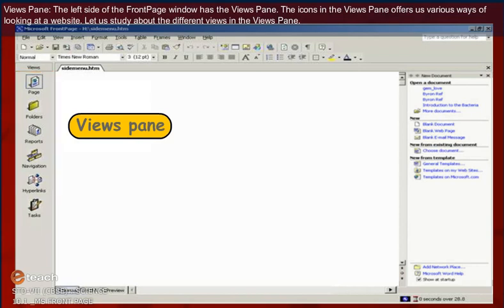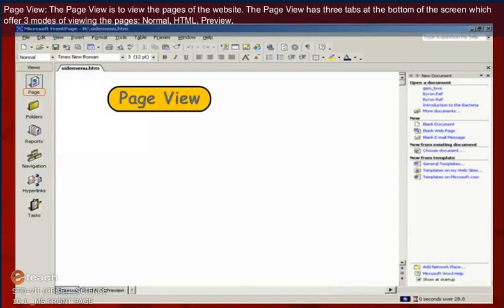The icons in the Views pane offer us various ways of looking at a website. Let us study the different views in the Views pane. Page view. The page view is to view the pages of the website. The page view has 3 tabs at the bottom of the screen which offer 3 modes of viewing the pages.